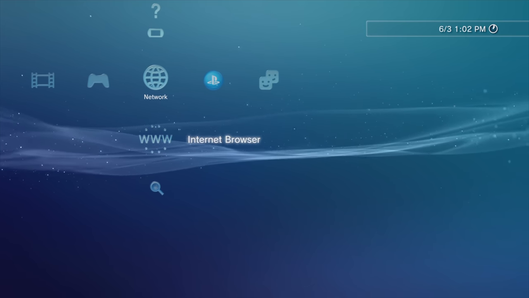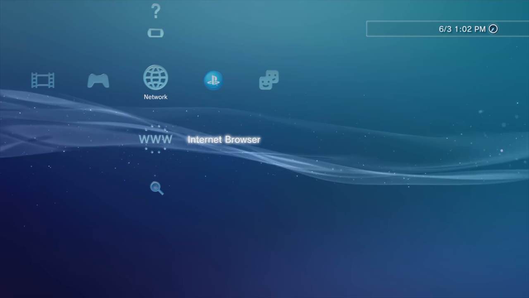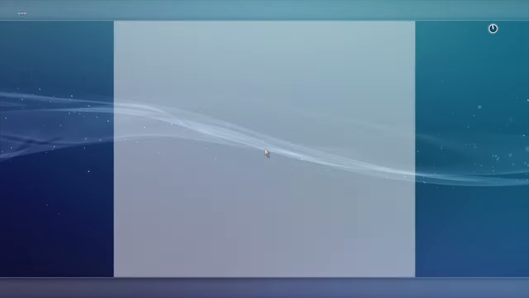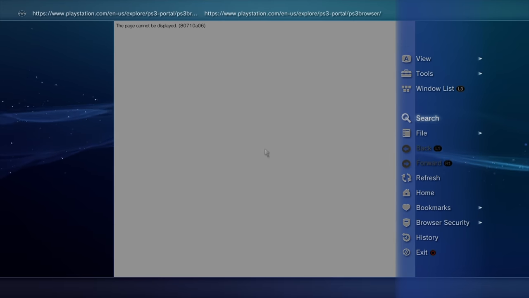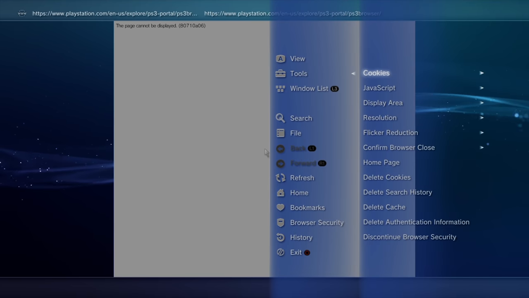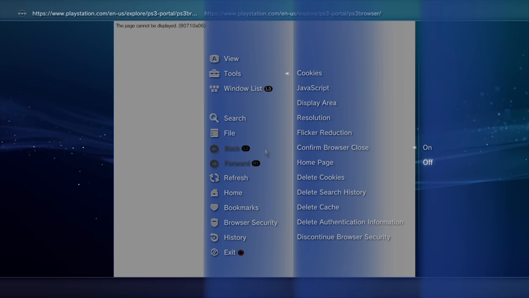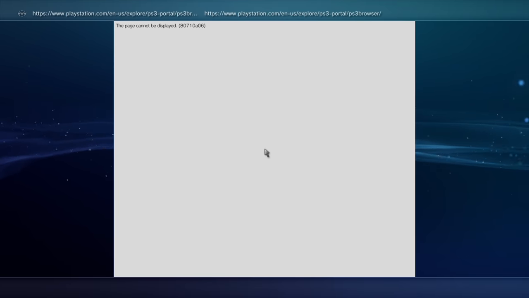To get HEN installed on your system, you'll need to use the internet browser. Click on the browser with the X button to launch it. There are some key settings you need to check in order to make sure the exploit has the best chance for success. Press the triangle button and go up to Tools. In the list of settings, come down to Confirm Browser Close, press X and select Off, and press X.